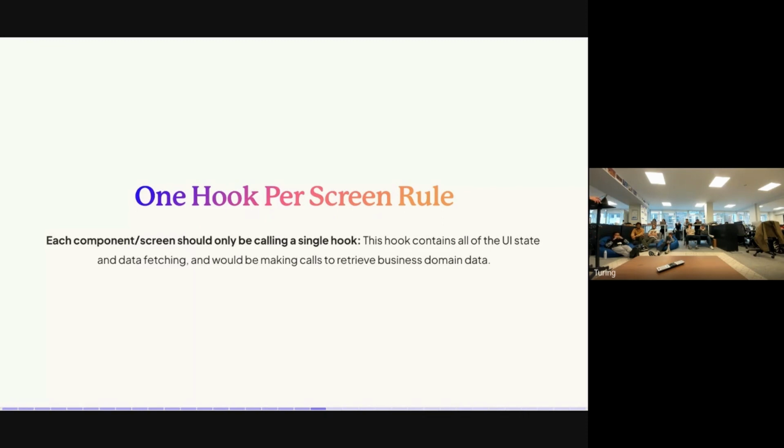So we came up with the one hook per screen rule, which is that each component or screen should only be calling a single hook at any time. You've probably seen this on a few of our projects, maybe some of the React Native projects that we've had. That hook is going to contain all of the UI state and data fetching, and is going to be making calls to other hooks to get business-specific logic. We'll take a look at how that would look in this example.